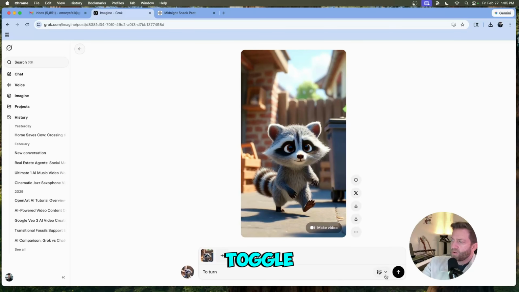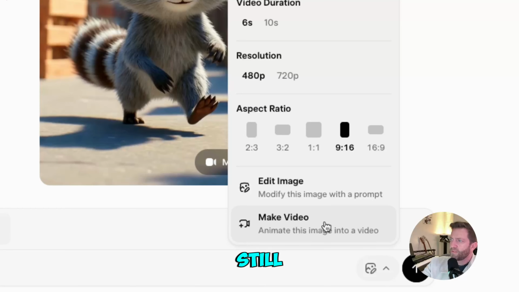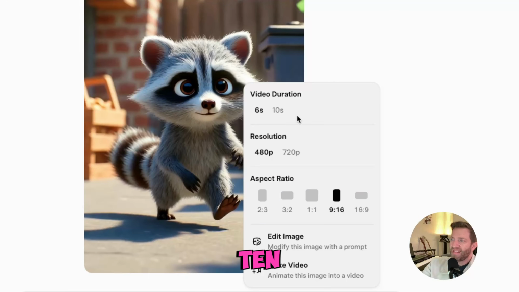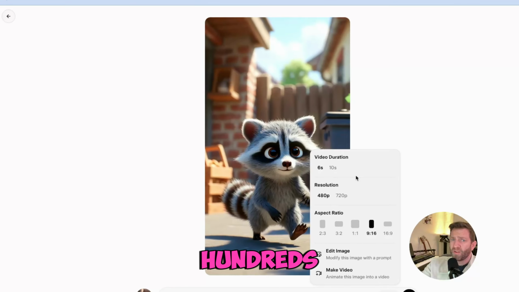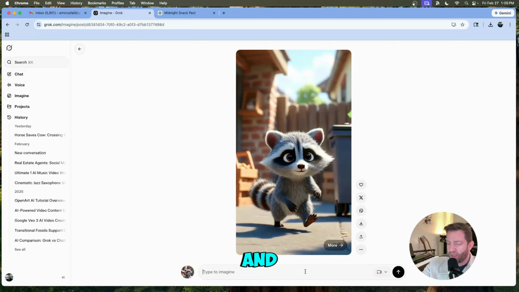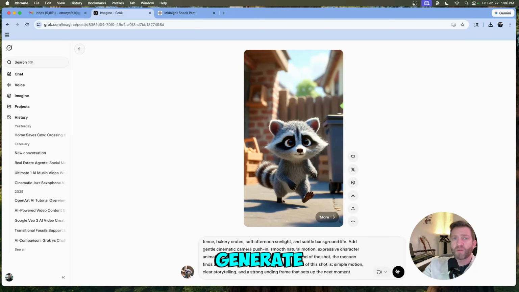Okay, so I'm going to toggle this onto video, still aspect ratio 9:16. You can generate 10-second videos in Grok, but you'll have to pay for a subscription, and I think it's about $30 a month. But you can create hundreds of videos if you do subscribe to Grok. All right, so let's go ahead and paste in the prompt. I'm going to type in Pixar because I want to be very specific, which you should be too. And then we're good to go. Let's go ahead and generate the video.